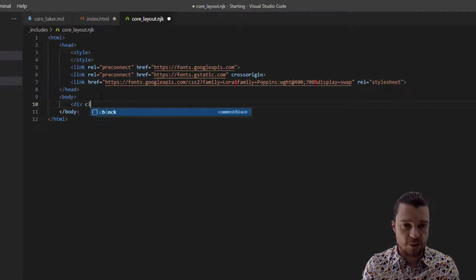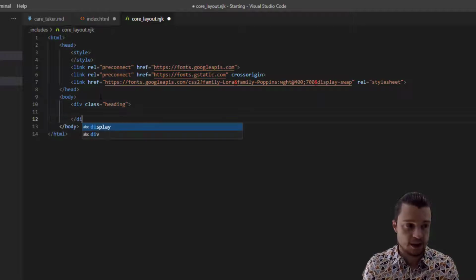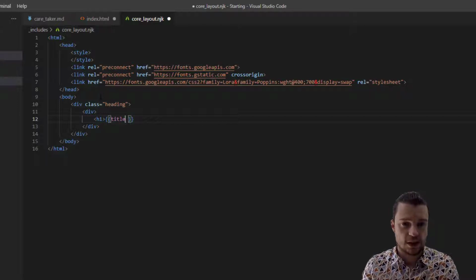So for doing that, we're going to go div class equals heading to just contain it. We're going to close that off. And inside of there, I'm going to put another div. And then inside of that div, I'm going to put my heading. And that's where we're going to use the title. So to use a variable in Eleventy, I just do those squiggly brackets, and that's all done. And then I'm just going to go and close that off.